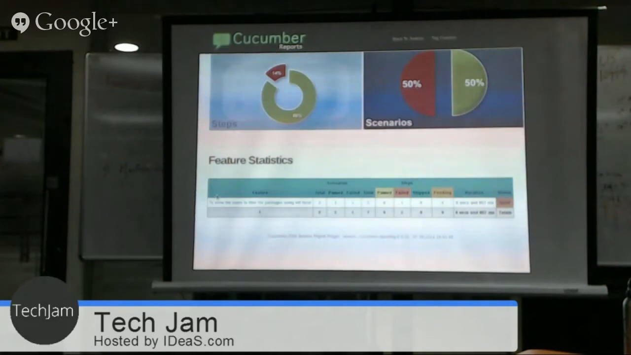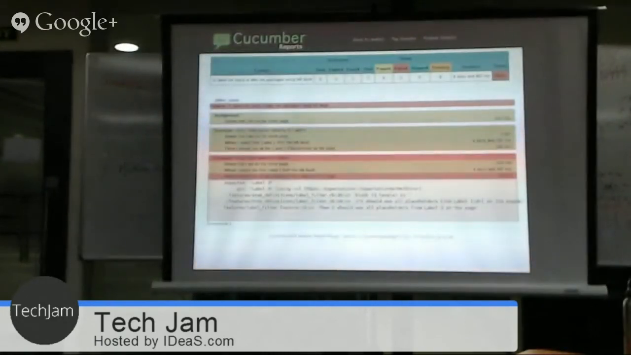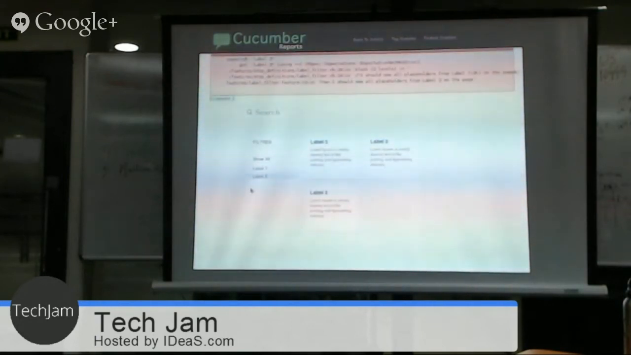When I click on it, I see the detailed report. We have a label here. So now it says to allow the users to filter the packages using left facet. Background is this. First scenario passed for label 1, second failed for label 2, and we have a screenshot here as well, which will give us a clear picture of what actually happened when this particular scenario failed.